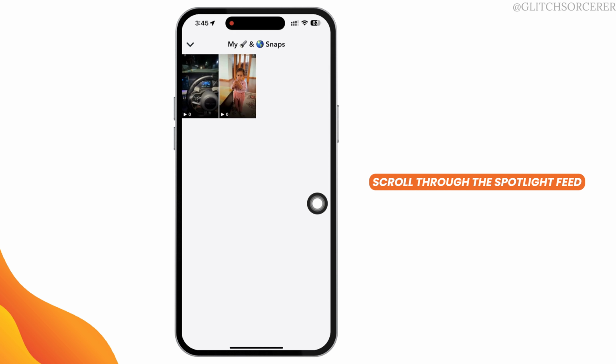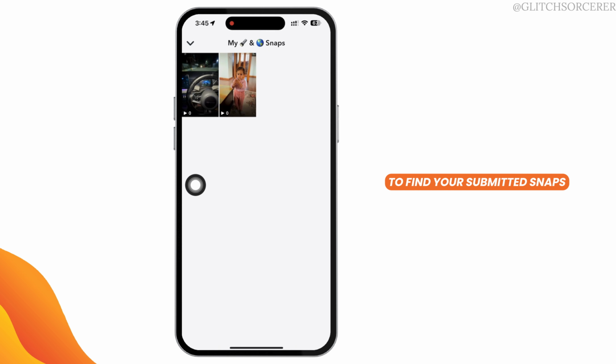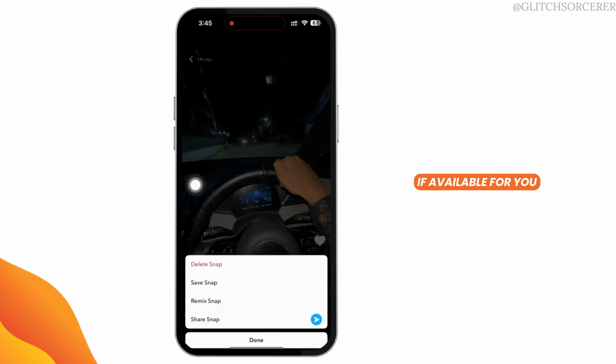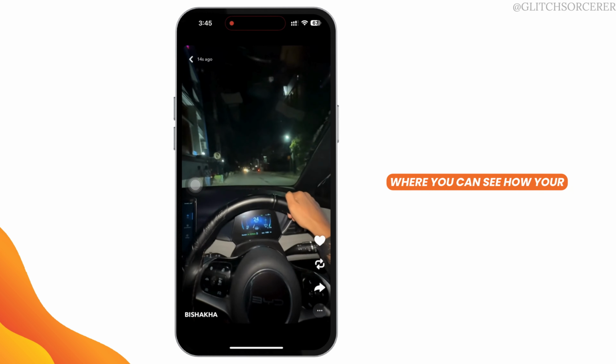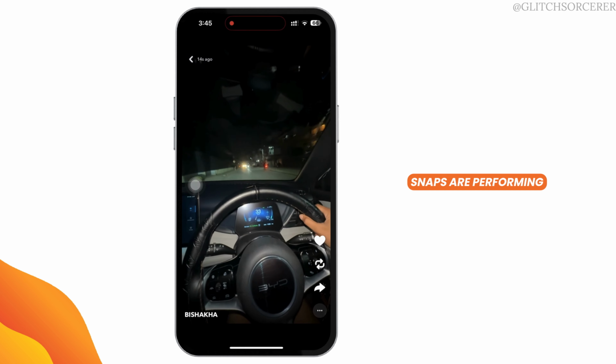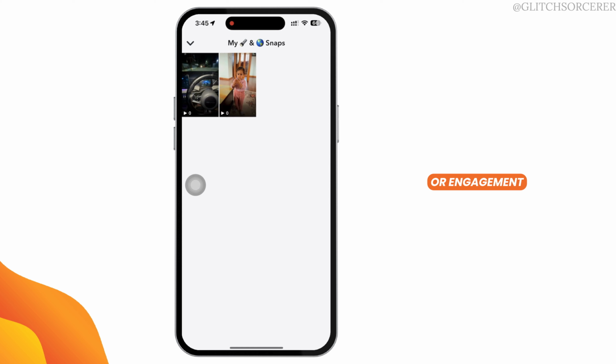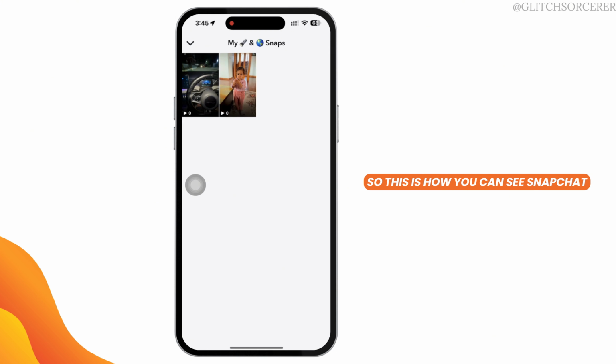Scroll through the Spotlight feed to find your submitted snaps. If you want to see specific insights, tap on the My Spotlight section if available for you, where you can see how your snaps are performing. If you want to see stats like views or engagement, tap on the individual snaps you have submitted. So, this is how you can see Snapchat Spotlight history on iPhone.